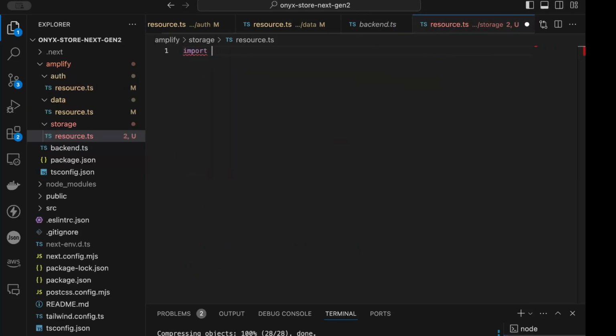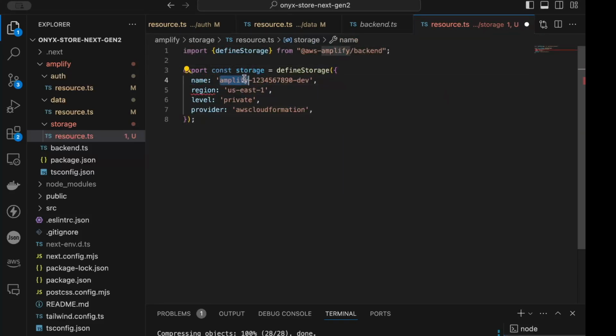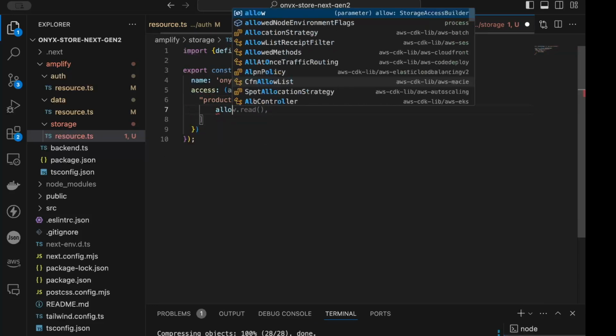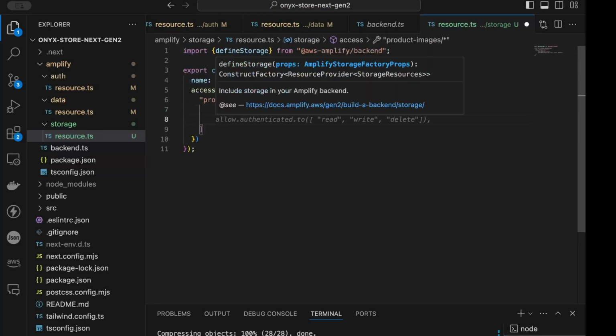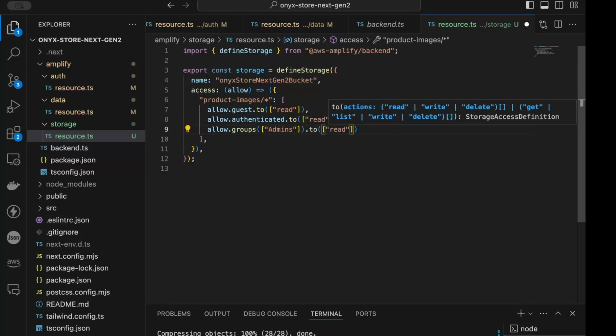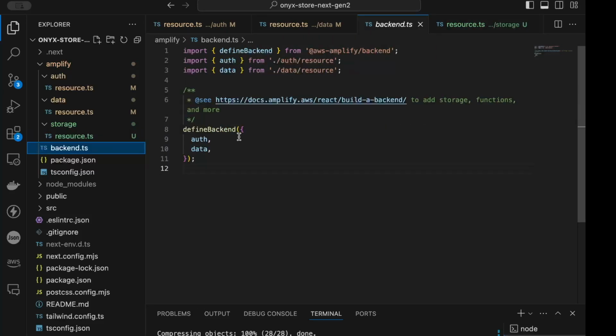I also want to be able to store product images, so I create a storage/resource.ts file. I provide a name for the storage bucket, a directory for storing the images, and then I specify permissions for access. Here we need to actually name the kinds of access allowed from admin users. Parenthetically, note that we haven't specifically told Amplify to use Cognito, DynamoDB, or S3. The abstraction could be a positive or a negative, depending on your point of view.